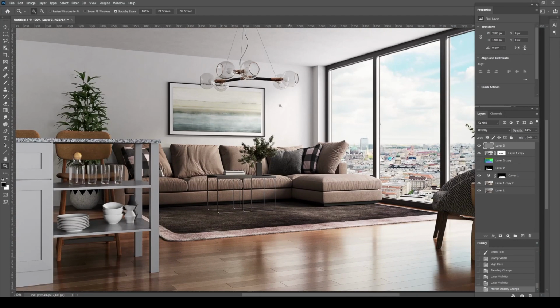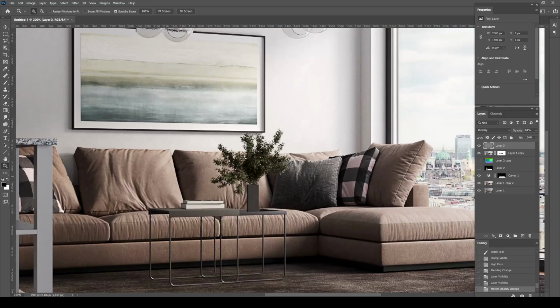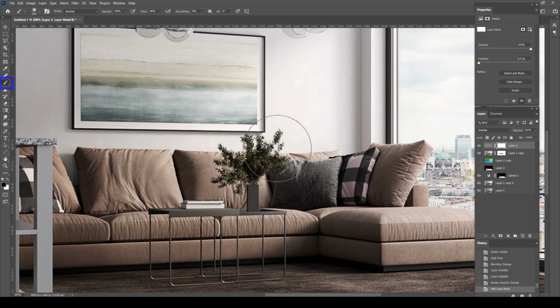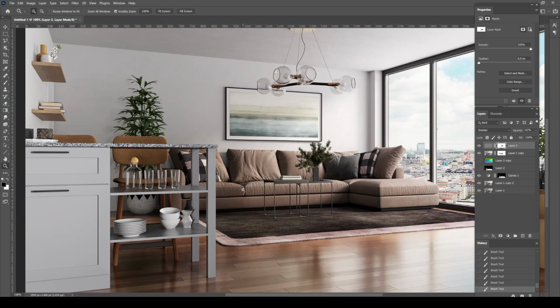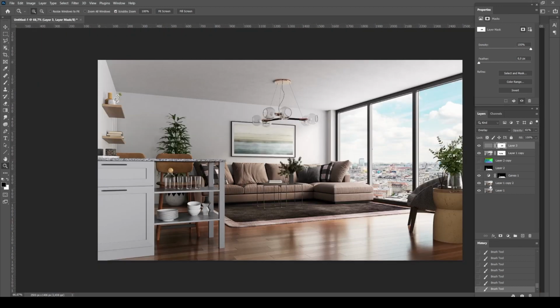If, for example, we don't like how some areas turn out to be, we can click the mask icon and use the black brush to edit the areas that are too sharp. Like this. And I like how it looks. And that's also fast, so that's all good.